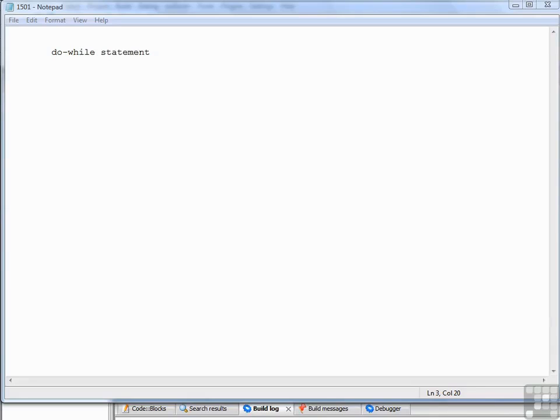The next control flow construct we're going to look at is the do-while loop, or the do-while statement. The difference between a do-while loop and a while loop, or while statement, is that the test, the relational expression, is at the bottom of the loop rather than at the top. Let's look at the general form of the statement first, and then we'll look at an example.